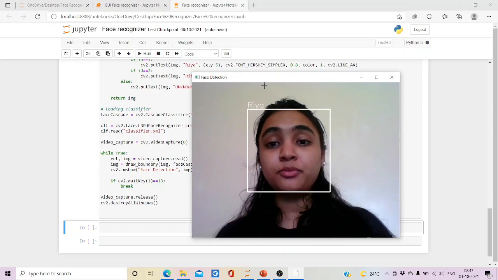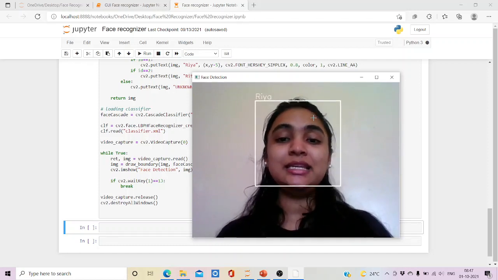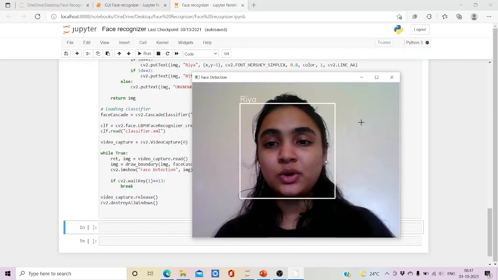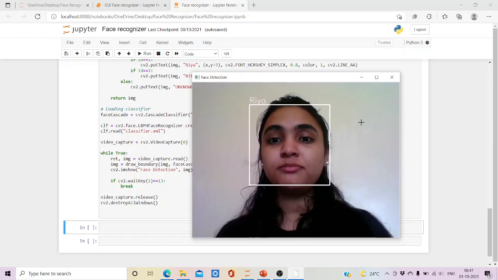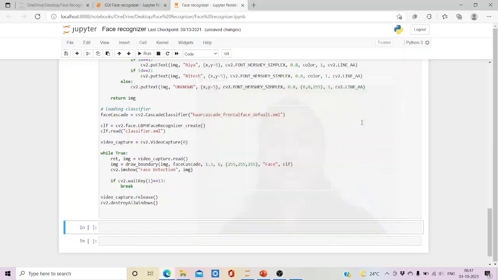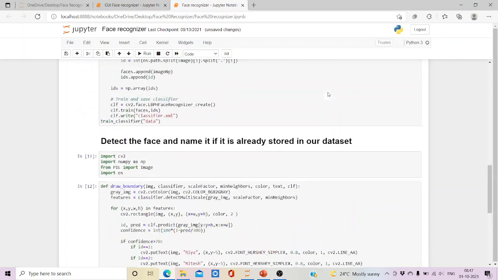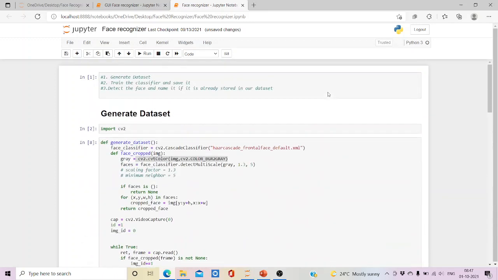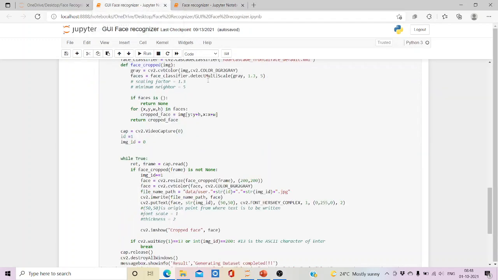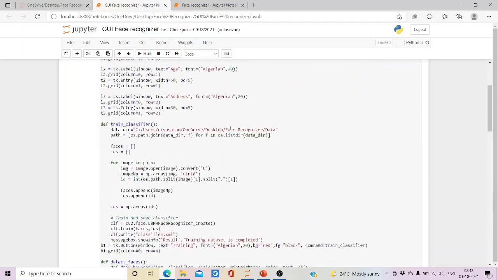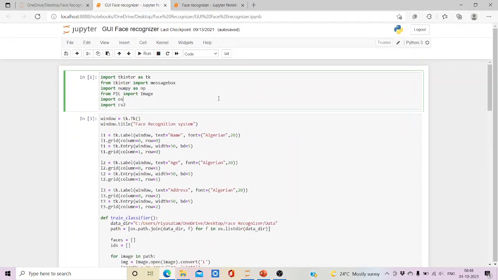Now, since my program is working, you can see it's properly working. So I'll just stop the execution by pressing the enter key. Now this was a simple program I've done using Python code. Next, there is another thing I've used, which is the GUI face recognizer. That is using the same program but with a GUI.